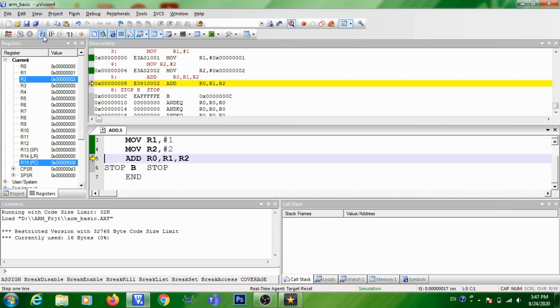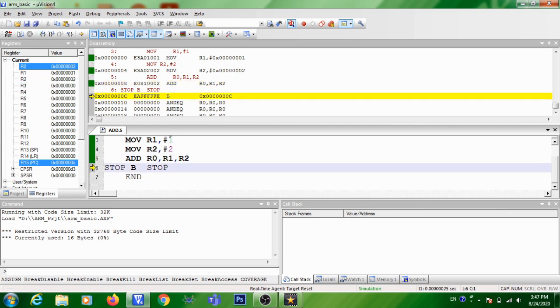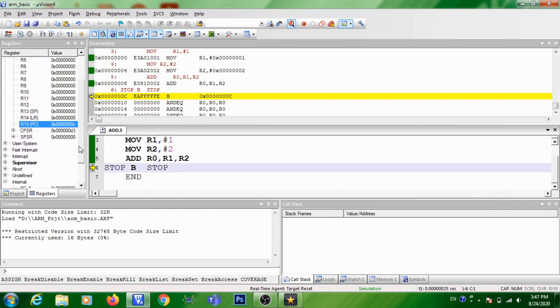So you can see that, right? So now you can see that 1 and 2 present in R1 and R2 will be added and the result is taken back to R0. Previously we were not getting this result. We were getting prefetch abort. It was written here prefetch abort and the processor will move on to prefetch abort mode. But now you can see that it is remaining in supervisor mode itself. It is not going to abort mode. Why? Because in the next line 00C you are having an instruction.